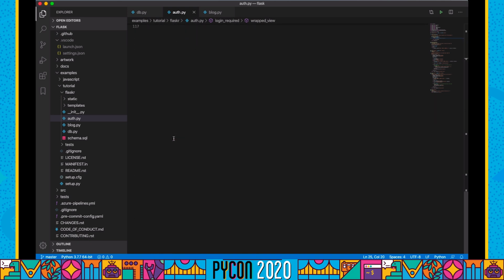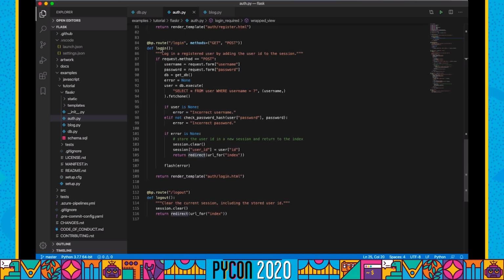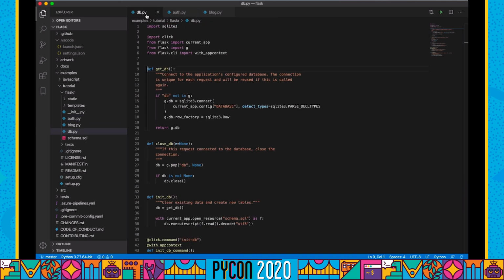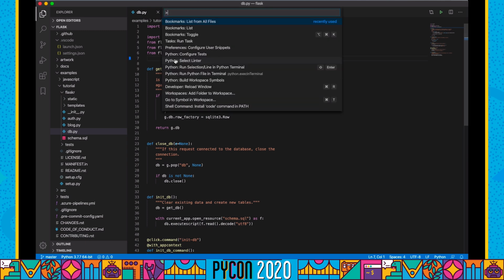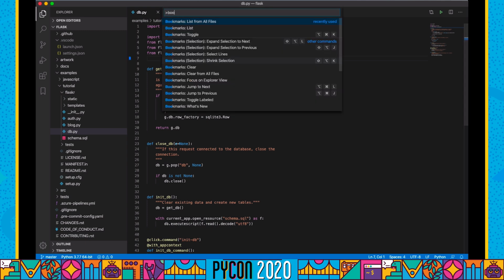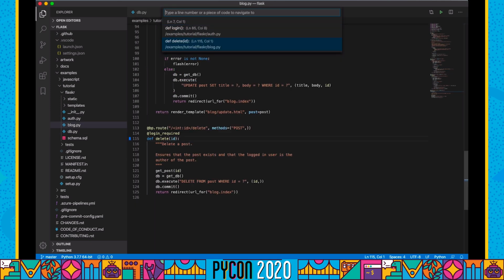And it also supports bookmarks in different files. So if I put a bookmark in here and maybe also here, I can use a command, bookmark list from all files, and I can see the list of my bookmarks here.